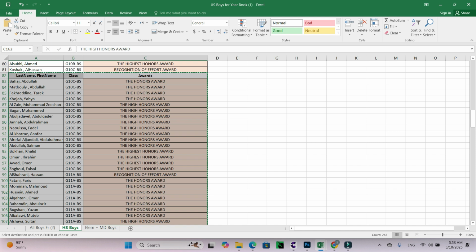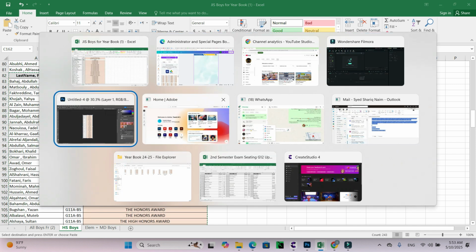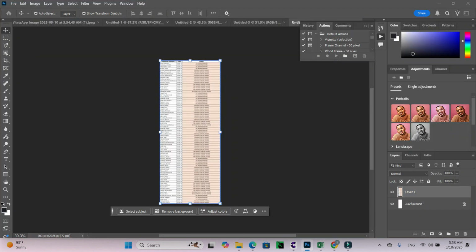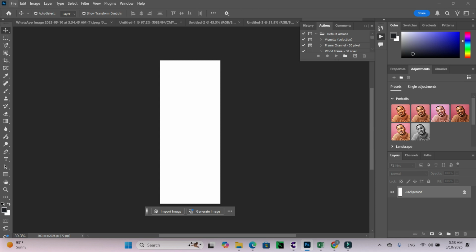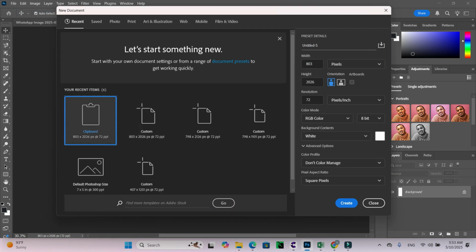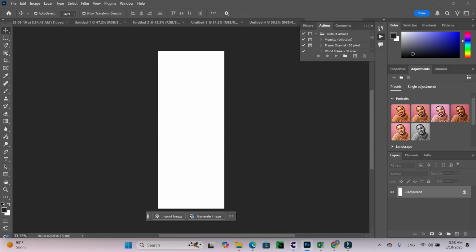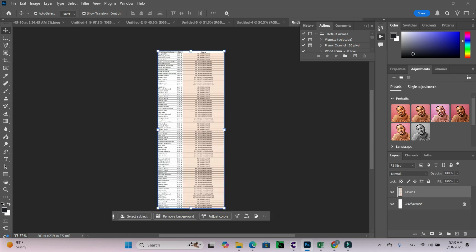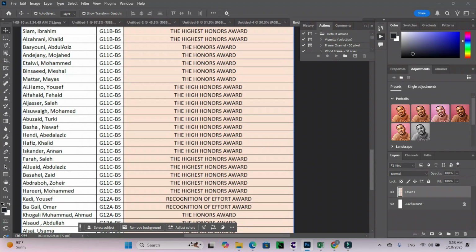You copy your data again, go to Photoshop. I remove this one. I open the new Photoshop file, clipboard. I paste my data here. You can see now all the data are here.